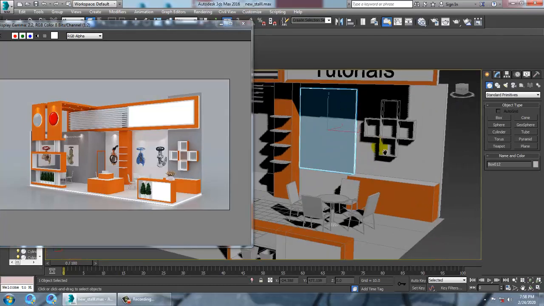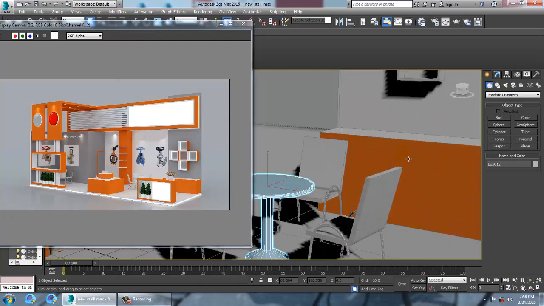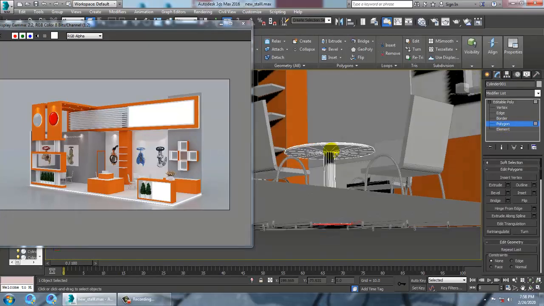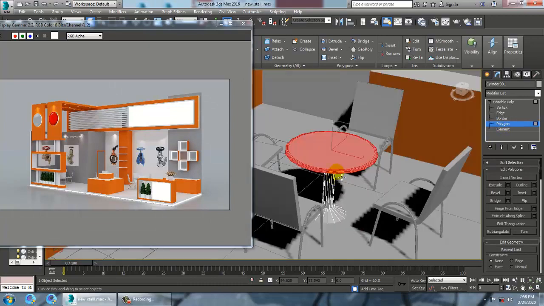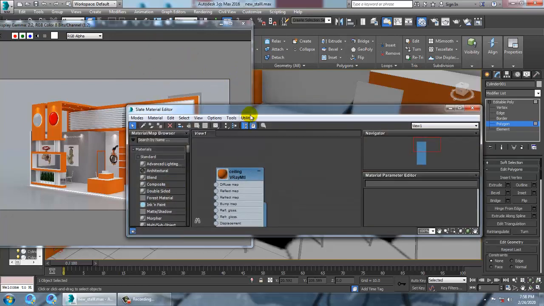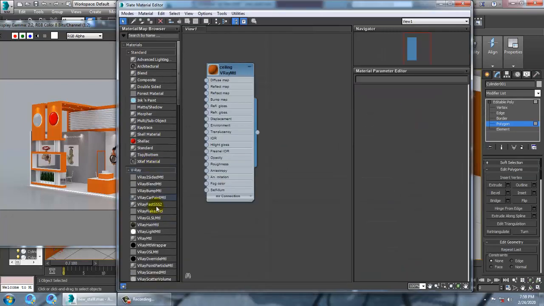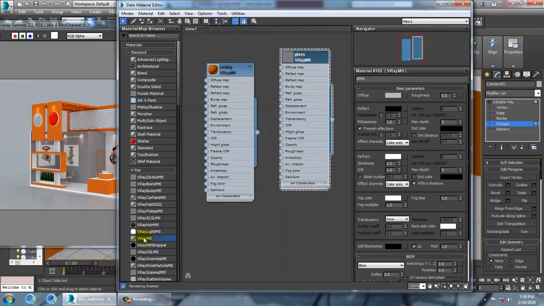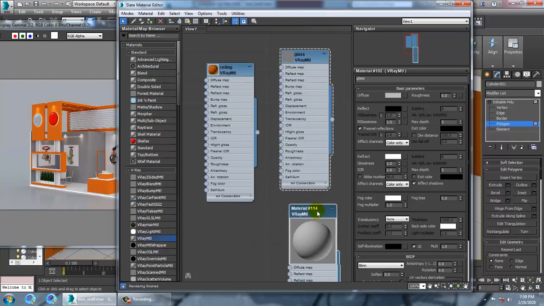Let's start with this texturing. Very first of all, we'll be assigning this glass on top of it. Let's go into material and take a V-Ray material for a glass, rename it as glass refract, and assign it. Inverse, and let's give a bit of metal material.